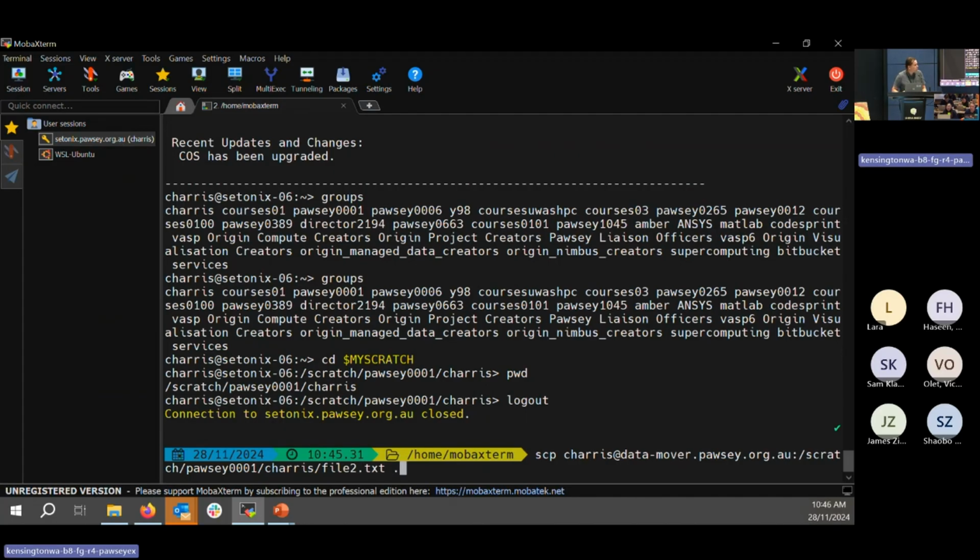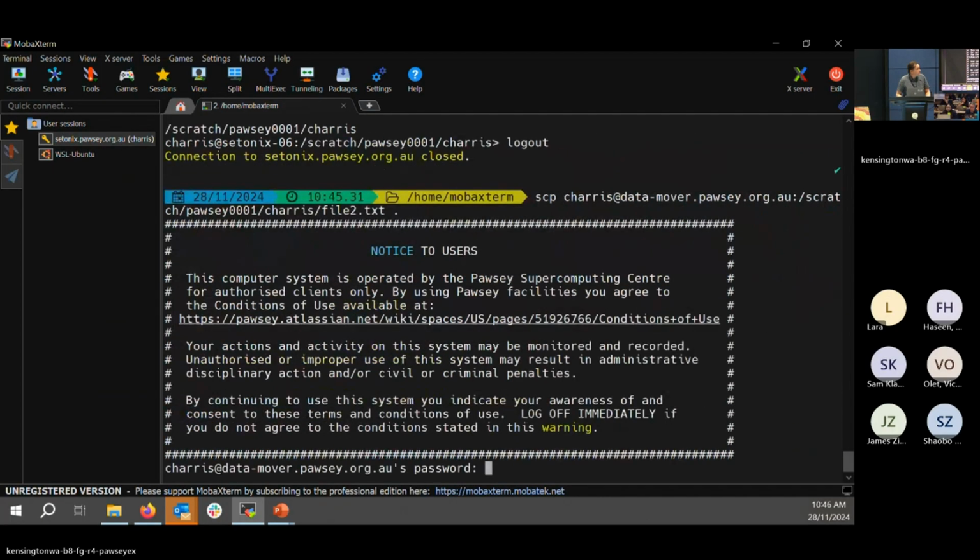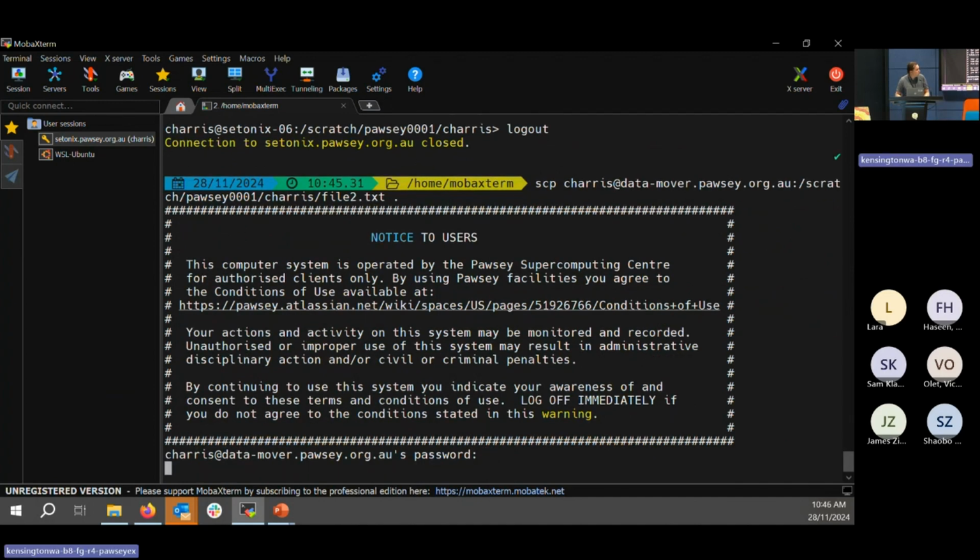And then I want to put it here. So that dot is important. You do need to have a second argument. And so I'm just telling it to put it in the current directory that I'm in. Or you could specify a path there on your local file system. So I'll go put in my password.